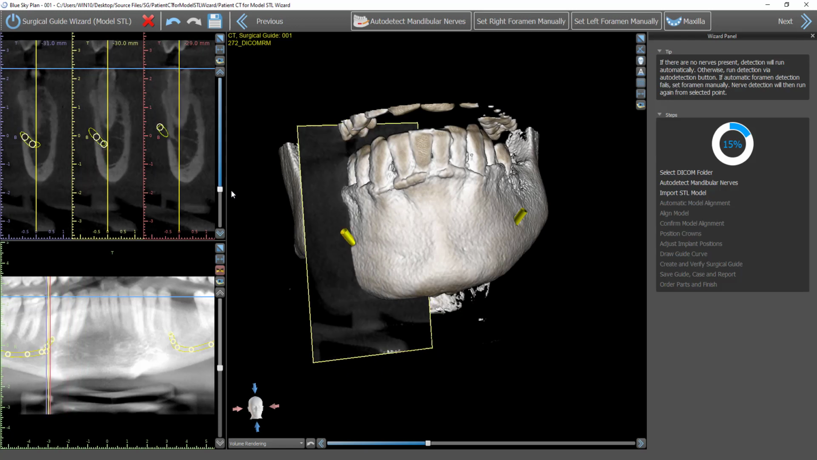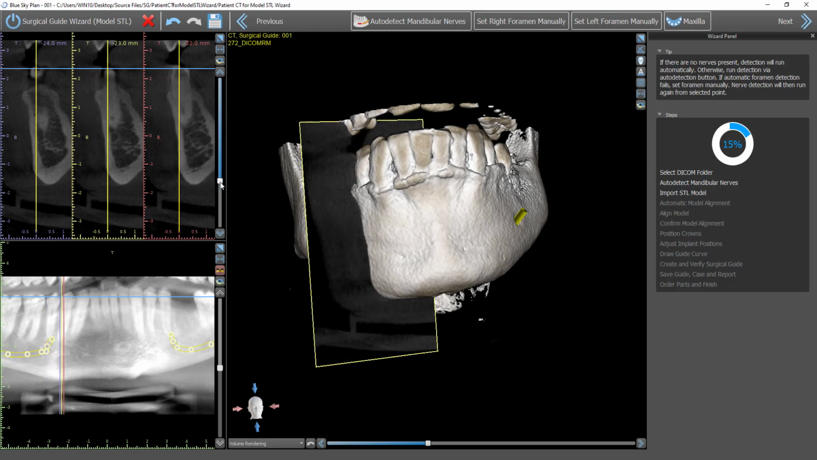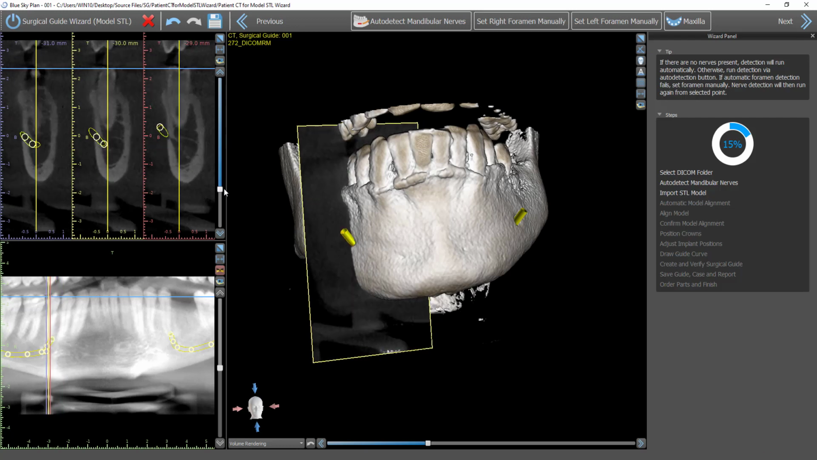If there is a reason to go ahead and modify them, we could just grab and drag any of the nodes either in the panoramic in the bottom left or in the axial slices in the top left. We could grab and drag any of these nodes and modify the location. So you could go ahead and review the slices and make any modifications if they are necessary.